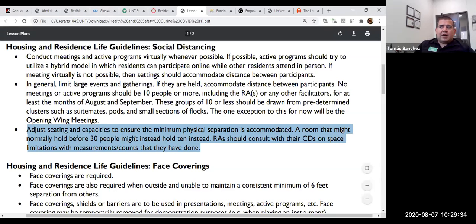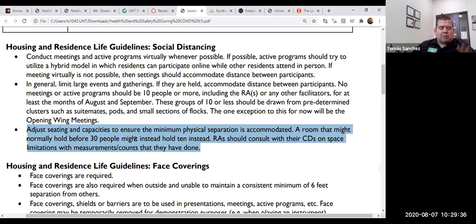This other point is that, again, most places have had the seating adjusted to align with the social distancing. If not, then you need to make sure that's being monitored and watched. Your CD has also measured out roughly how many folks fit into some of the spaces that you have. Please work with them. They will have those numbers as well, so that you can know how many folks are safe to bring into that space.